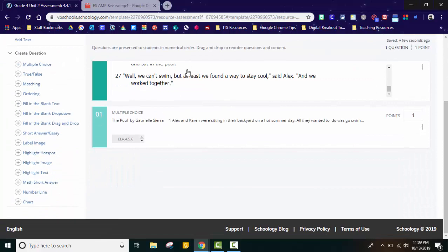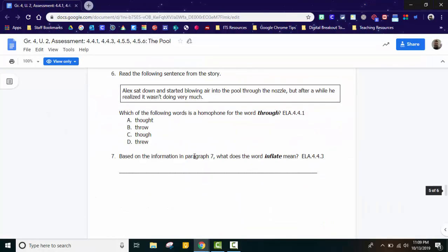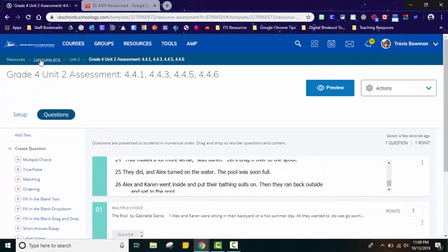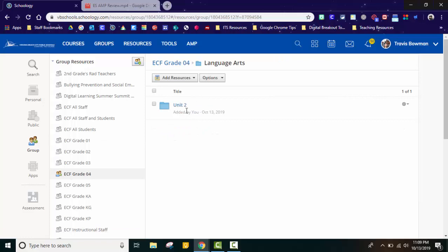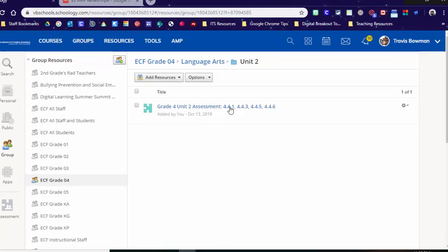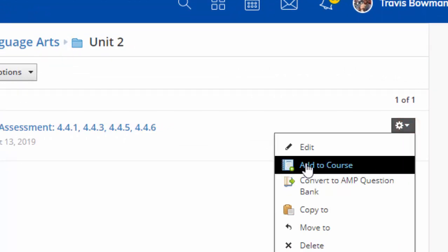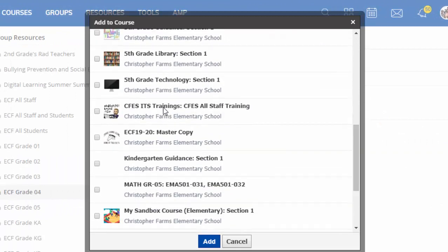So this is just going to set us up for making that easier once we do get to that point. All right, so now let's assume that we've gotten our entire assessment created. Pretend we've taken all of the questions from this assessment and we've recreated it into our Schoology assessment. Now, when I go to my resources folder, or if anybody else in my school goes to my resources folder and navigates through language arts, unit 2, and comes to this assessment, they can use the gear here on the end and they can add it to course, and then they're going to choose their course. So I'm going to add this to my sandbox.